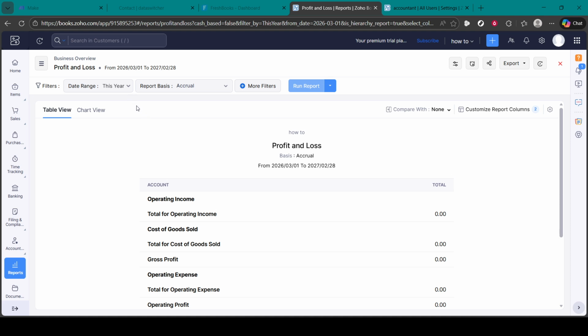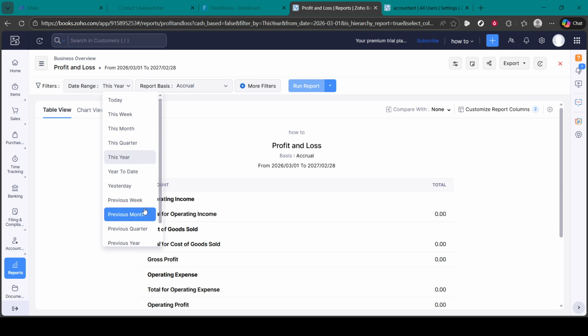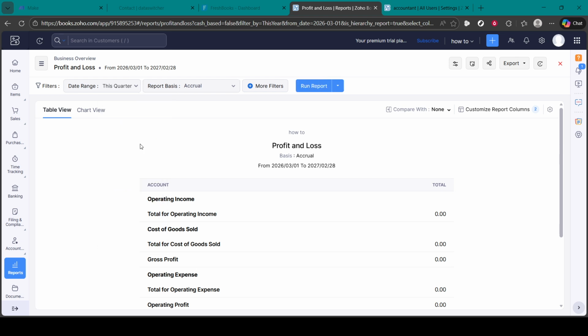Before reviewing the numbers, set the time frame you care about so the results are meaningful. At the top, use the filter to choose your date range. You can select common periods like this month, last month, this quarter, or this fiscal year, or define a custom range if you're analyzing a specific project timeline or a seasonal window. Selecting the right period helps you see trends and compare performance consistently.